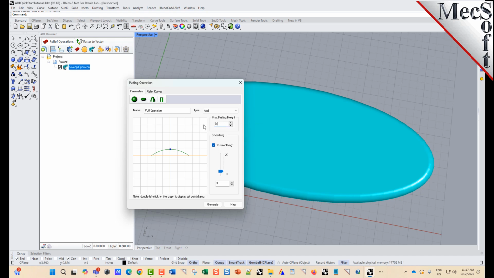Select the point on the arc and modify the puff cross-section. Under Smoothing, make sure the box is checked and then set the smoothing scale to 6. You can use the slider, the up or down arrows, or simply enter the value. Next, select the Relief Curves tab.